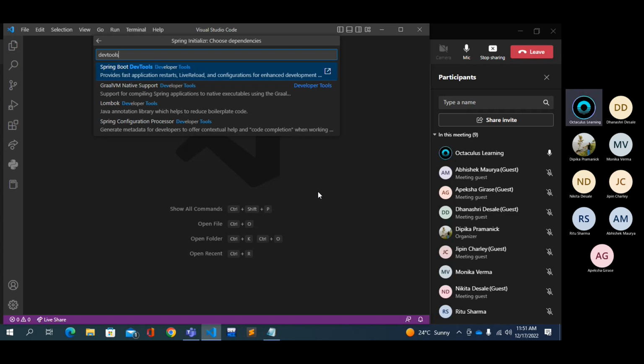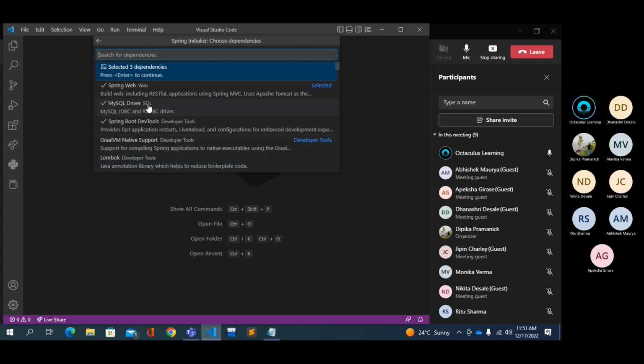Whatever small change you make in your application, it will restart the application every time. So this is an important tool we have to add in every project. We have selected these three. It is not compulsory to add all the dependencies at project creation time. You can add them later also if you forgot. Okay.